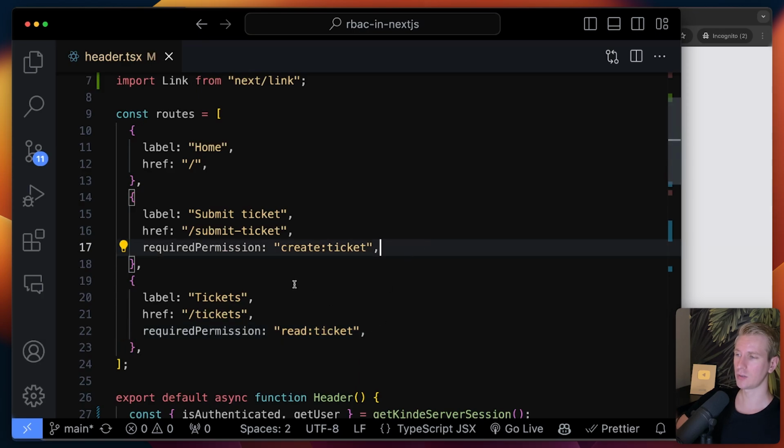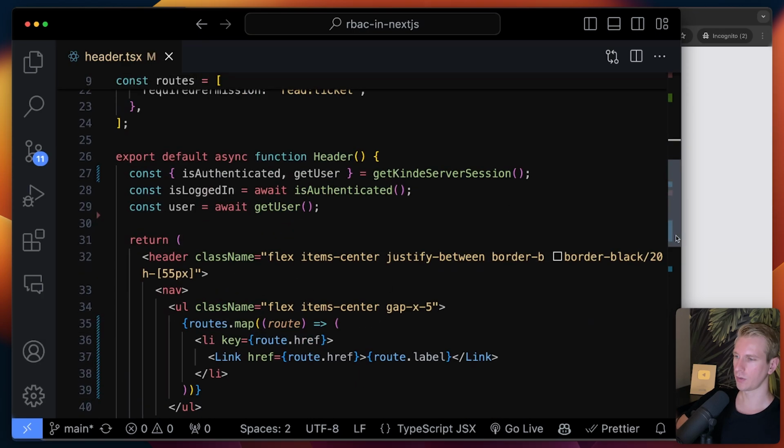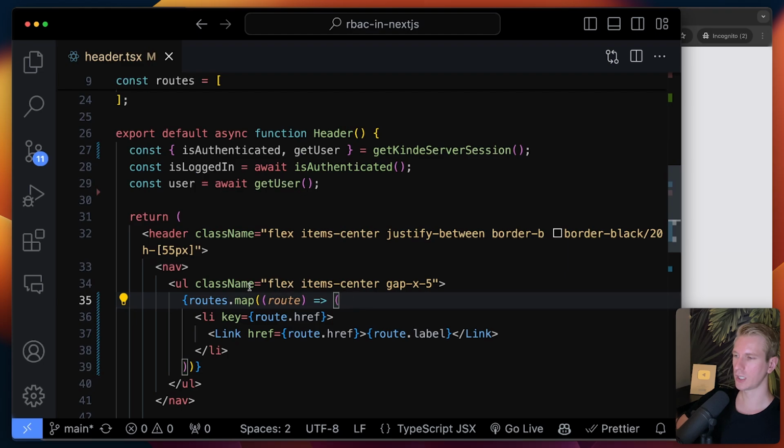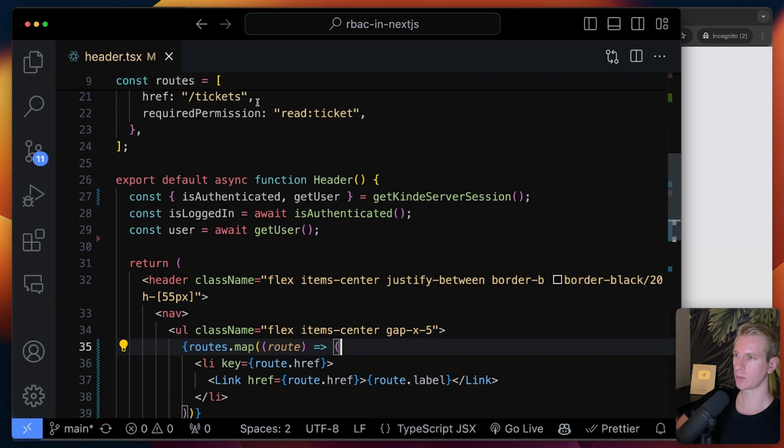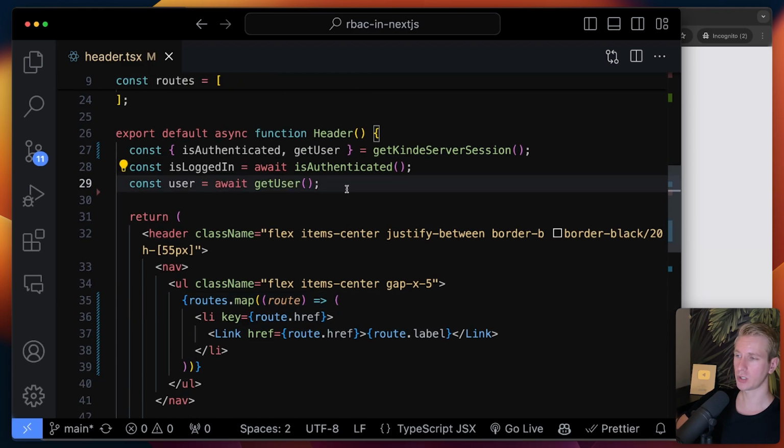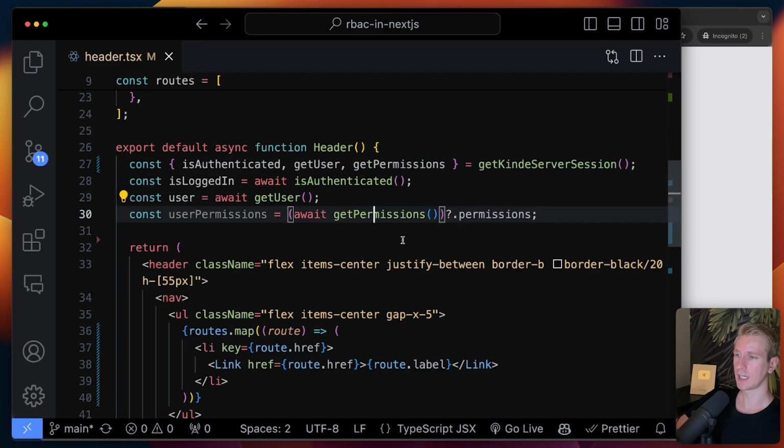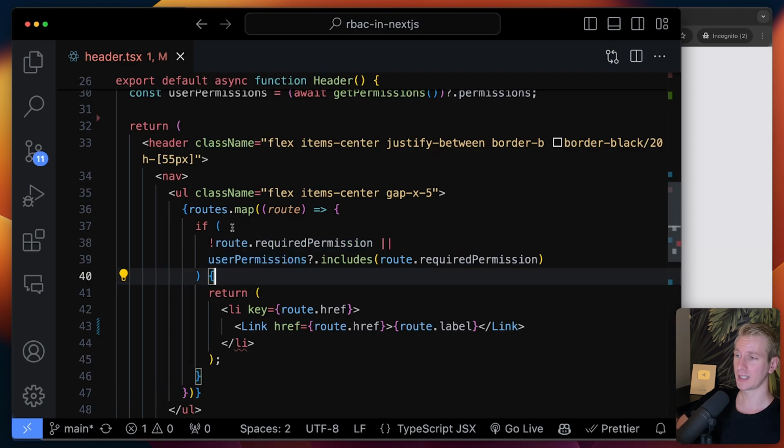But let's say the user needs to have some required permission. So when we map over the route, we need to check if the user has that required permission. So we need to know all the permissions that the user has. I can use get permissions here that we're getting from that function, and it will give me all the permissions that the user has. So when we map over those routes, we can quickly add an if check here.